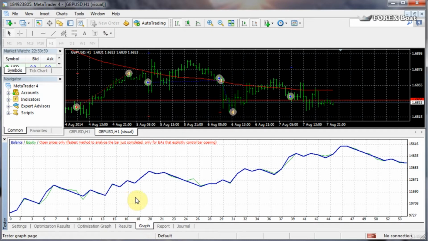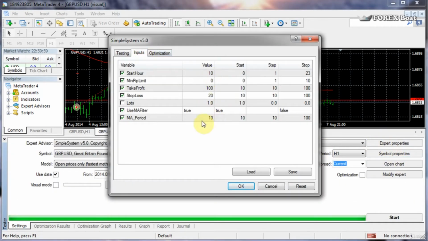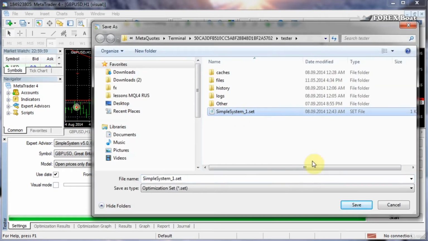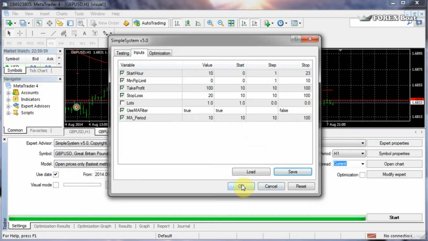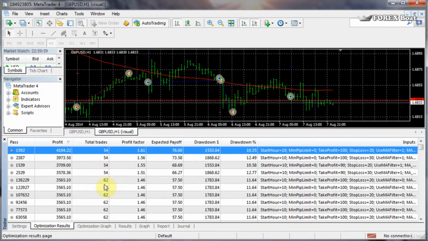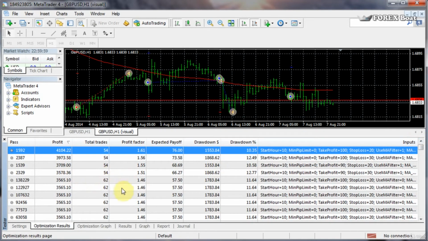And it looks alright, except for this maybe drawdown here. So what we'll do is go to settings, expert properties. These settings that have been auto-populated for us, we'll save them as simple system _1. Save that, yes, and okay. So what I want to do now is pick out the best ones that I like from this list of results that we see here, and then save them all like I just did with this one, and then use those saved sets to run the forward tests.